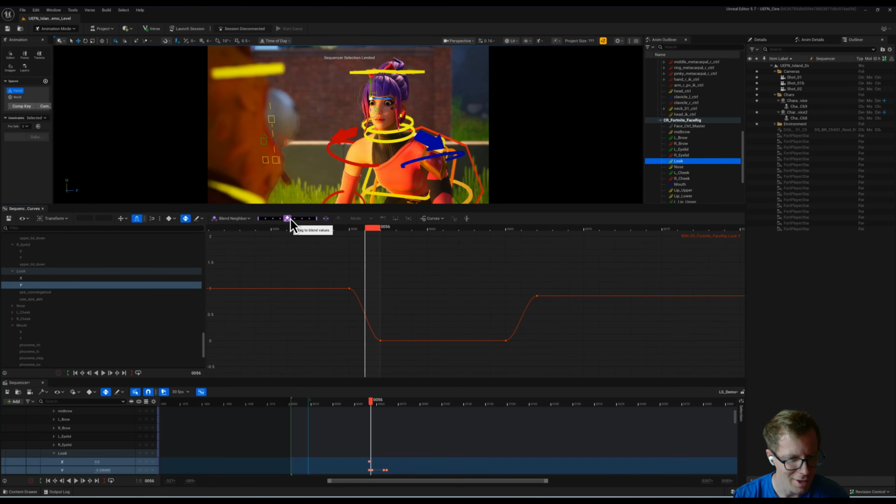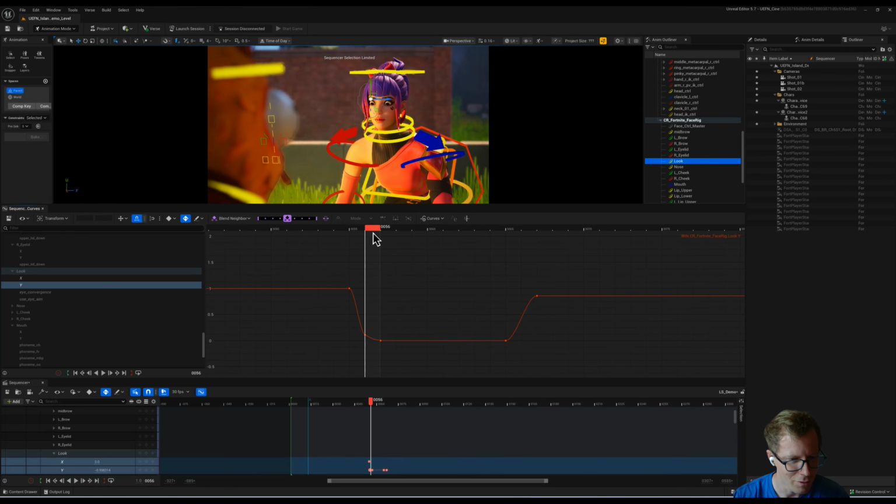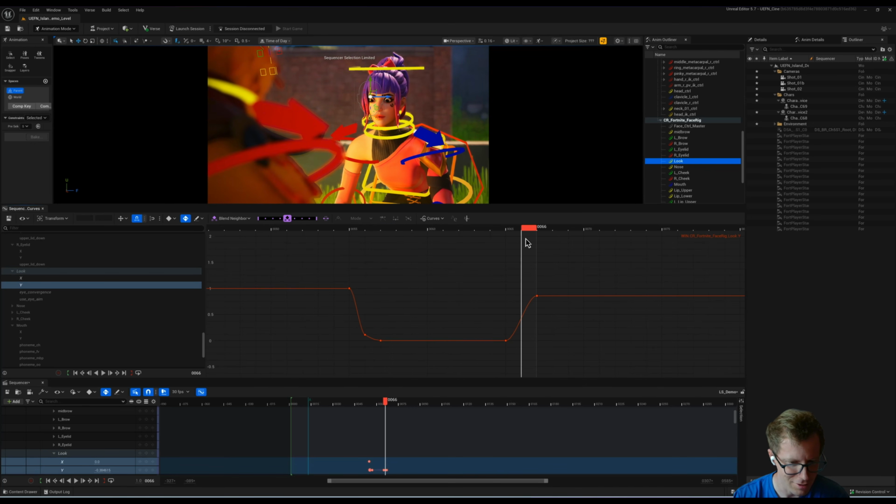A typical eye dart I like to do is a 2-frame eye dart, where most of the movement occurs in the first frame, and then there's a little bit left in the second frame. So let's do that on the second one. Eye darts are very fast.